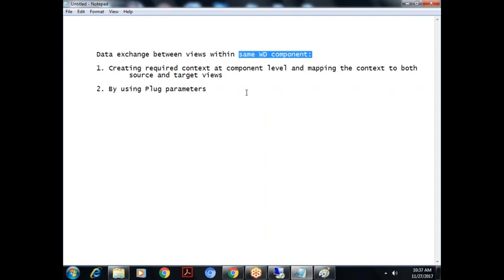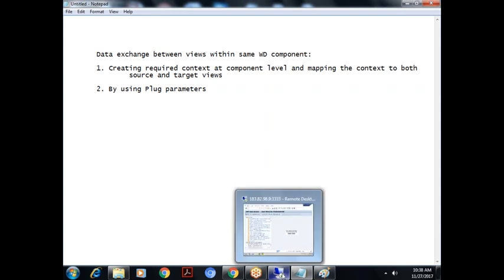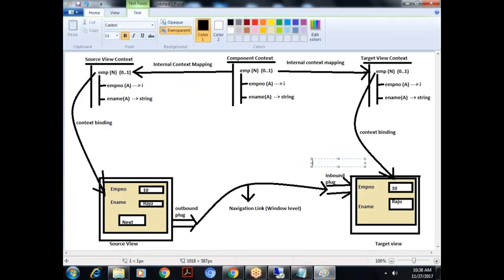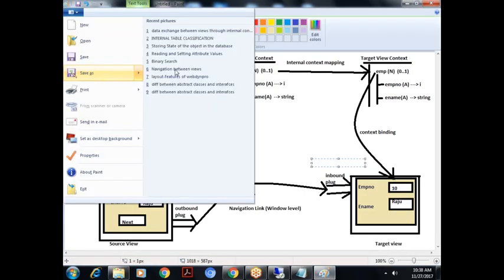So one way is to create the required context at component level, and map it to both source and target views. Map it to both source and target views. So that process is called internal context mapping. Okay, so let me just save this.